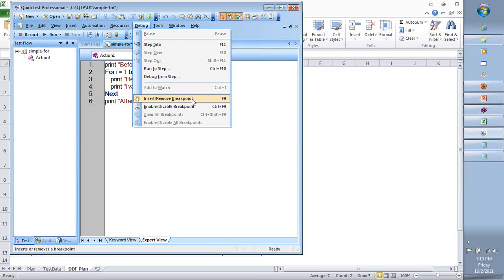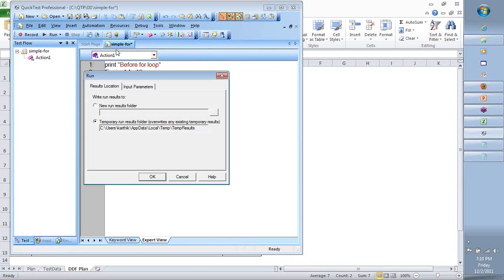One of them is insert or remove breakpoints that you saw. The other important thing, team, is called step into. When you click on step into, like your normal run, you get this window. And team, if you notice, I don't know if I mentioned, there is something called write run results to this folder, whatever folder you want, or put it into a temporary run results.